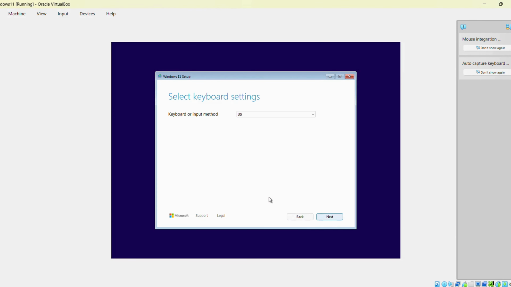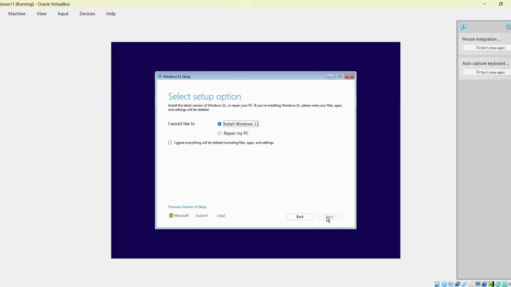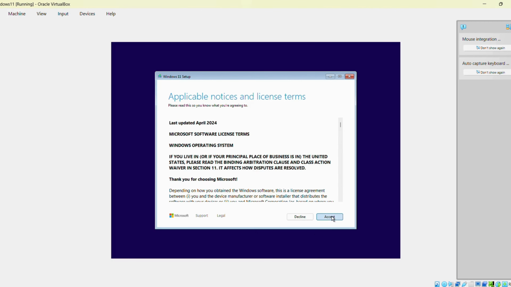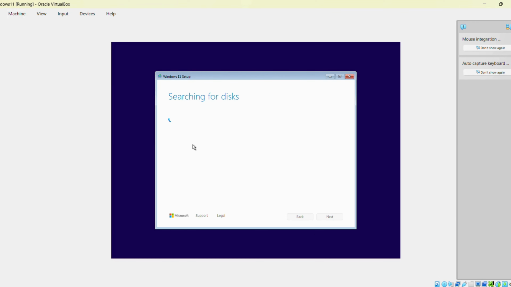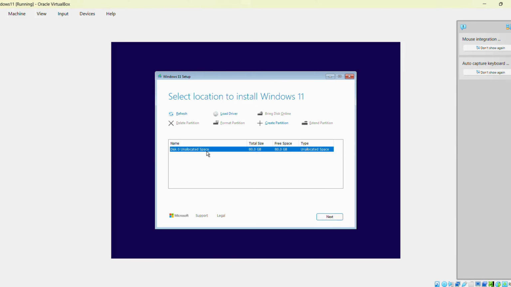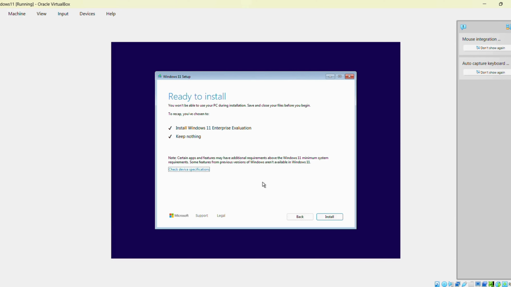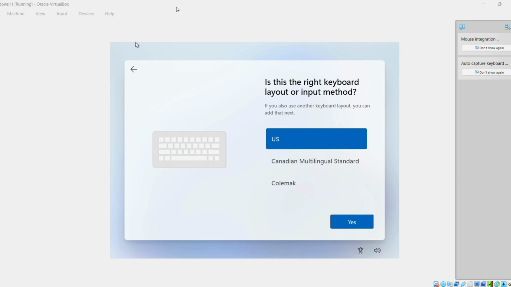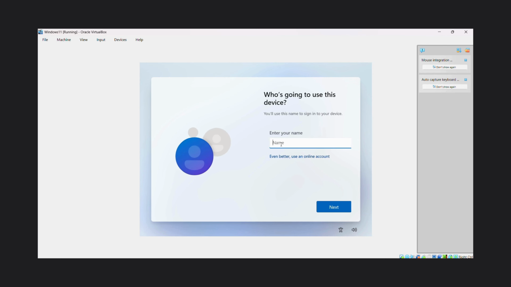Now, select your language settings and keyboard settings. Accept the license terms. Select the location on your computer where to install Windows 11. When all the settings are completed, click on the Install button. Choose your country or region. Now, choose the right keyboard layout or input method. During the installation process, select the username and password.